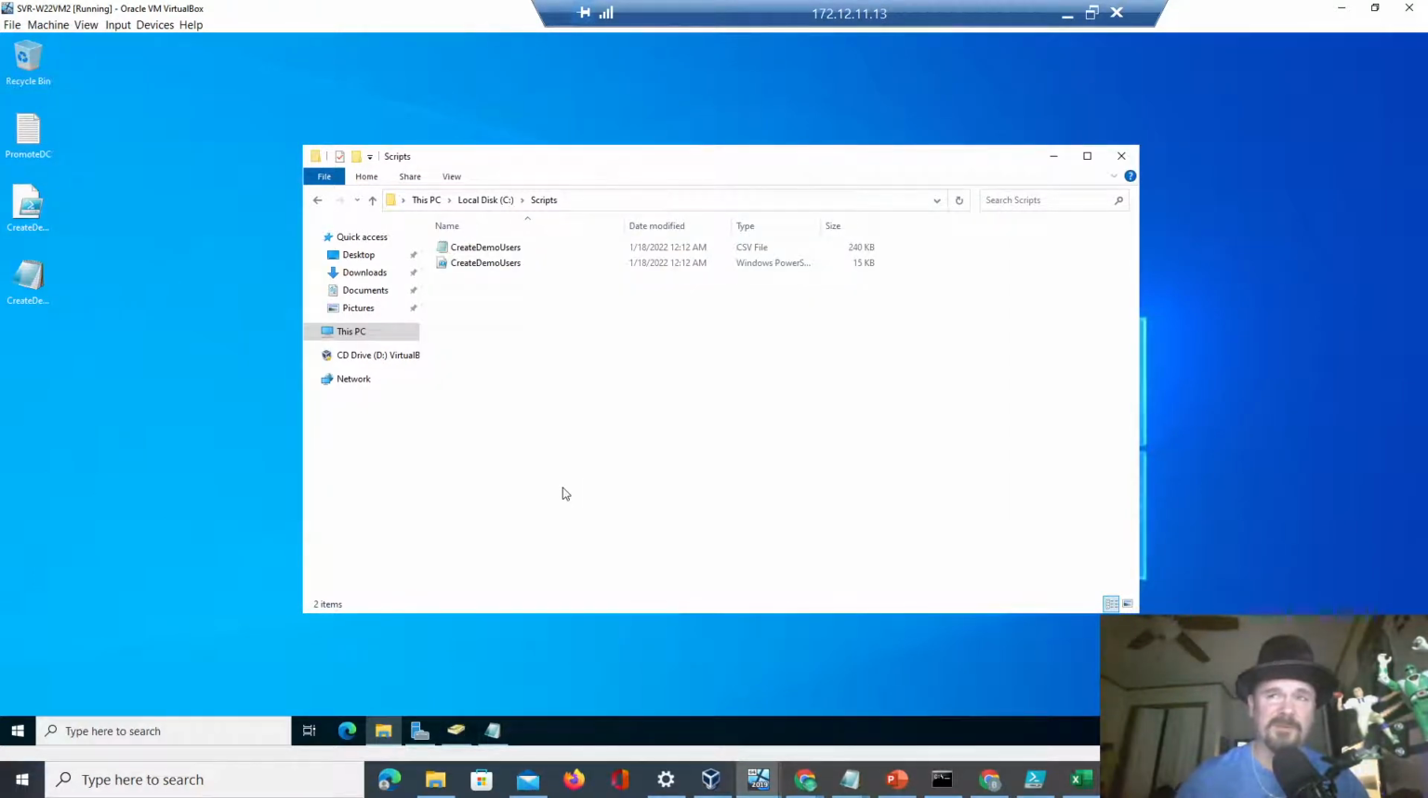And instead of going through and creating users individually one by one by one, it would just take forever. No, we need to automate that. And this is how we do it.